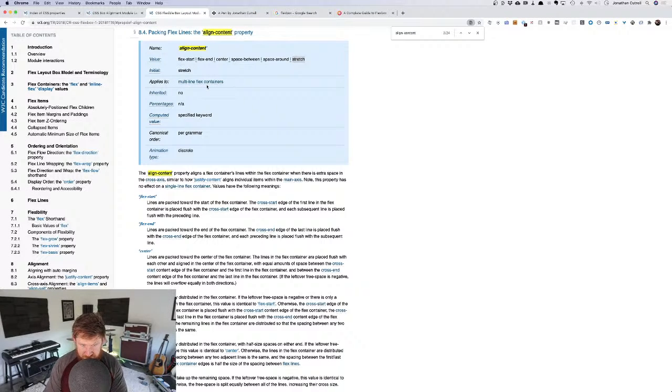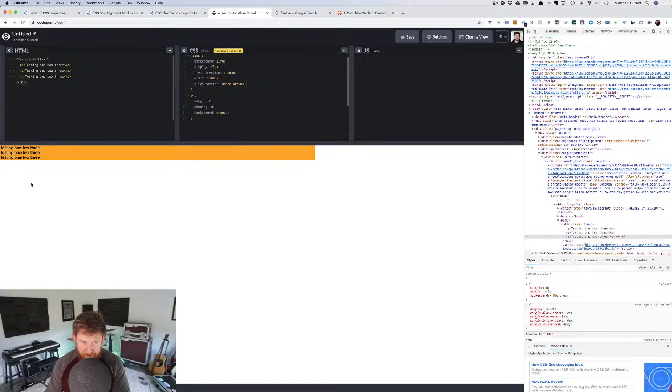It's not doing anything. Why is that? Let's see. The align content property aligns flex container's lines within the flex container when there's extra space in the cross axis, similar to how justify content aligns individual items within the main axis. Okay, so here's what's happening. First of all, the question should be, what did you expect to happen? Well, right now, our main axis is the vertical axis.